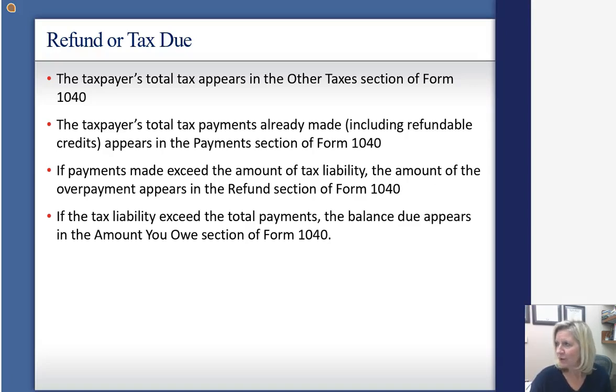This video will focus on refund or tax due and how to help the client with any amounts that they have that are due and how the client can get their refund. When you finish up the return, obviously we print the return and go over the return with the client before they sign it and before we file it.